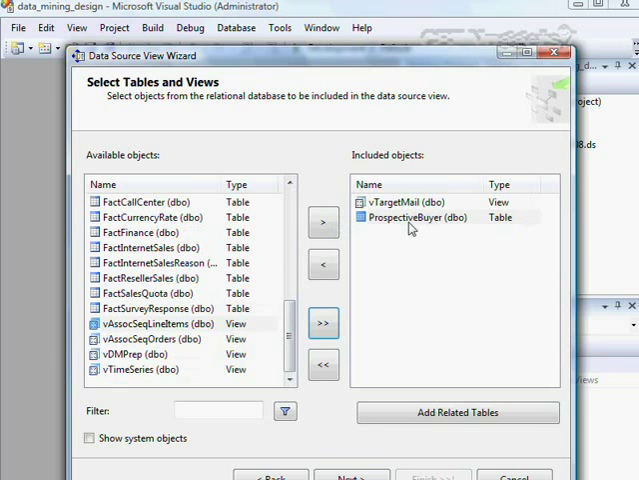So in our particular case, the prospective buyer pretty much has most of the columns that target mail does, except it doesn't have the column that says whether or not somebody purchased a bike, because they're just a prospective buyer. But using the mining model, we can say yes or no, do we think that they're going to purchase a bike. If you click on either of those and say Add Related Tables, you can quickly choose the tables that have foreign keys pointing to them, but we're not going to need anything else there.